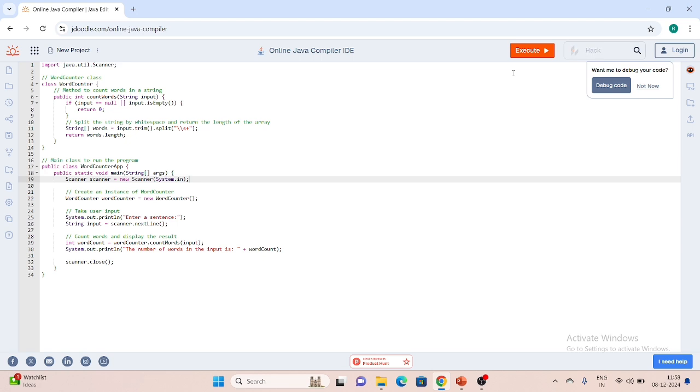So guys, let's discuss the example based on a simple word counter. I'm using jdoodle.com for the execution. Here the fourth line contains the class WordCounter. It declares a class named WordCounter. This class will handle the word counting logic, and here public int countWords(String input) declares a method named countWords that accepts a string parameter input and returns an integer.